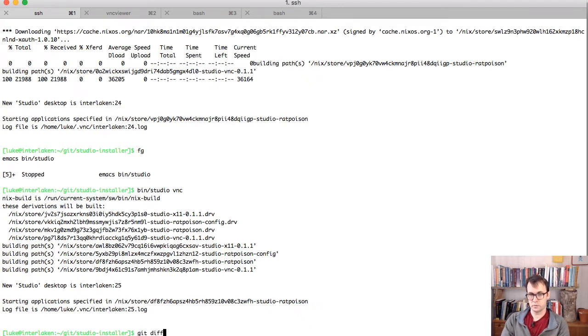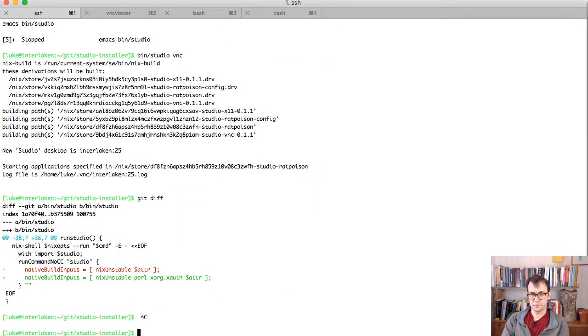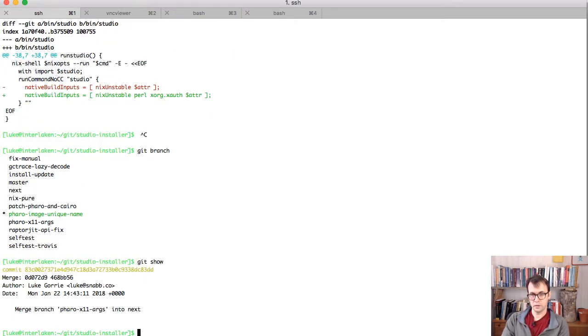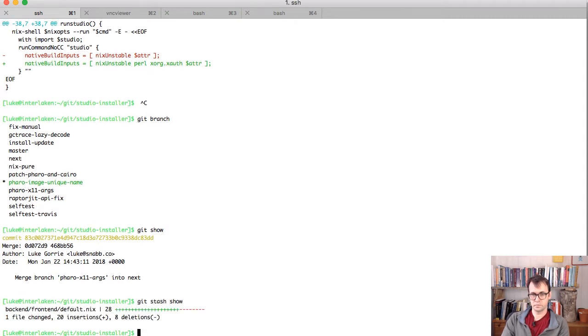So what have we done? We're on a branch called Pharo image unique name. We have a stash, which was the change that we really wanted to make. Right, before we made that digression, we stashed what we had already been doing. So let's do this separately, shall we?